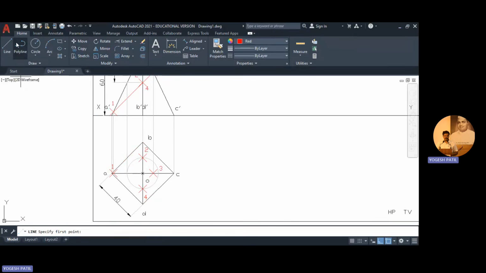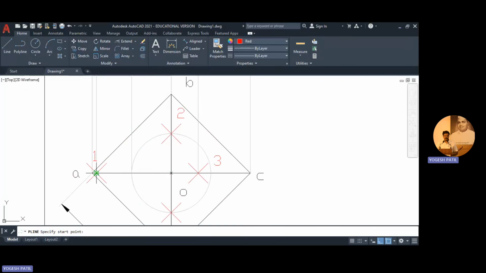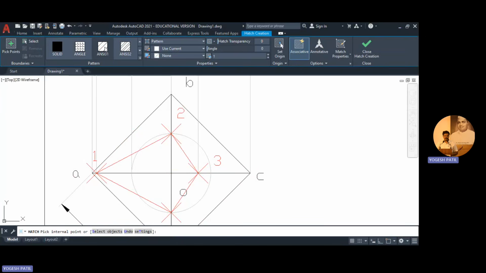Now I'm going to connect these points 1, 2, 3, 4. Just zoom in so that you select the proper point. Use ortho mode. 1, 2, 3, 4 and back to 1. Okay. Now open hatch. Select ANSI 31 and just click inside.